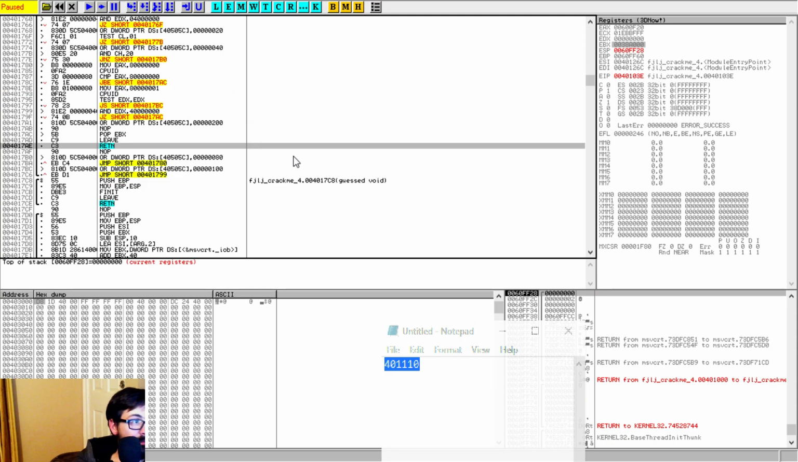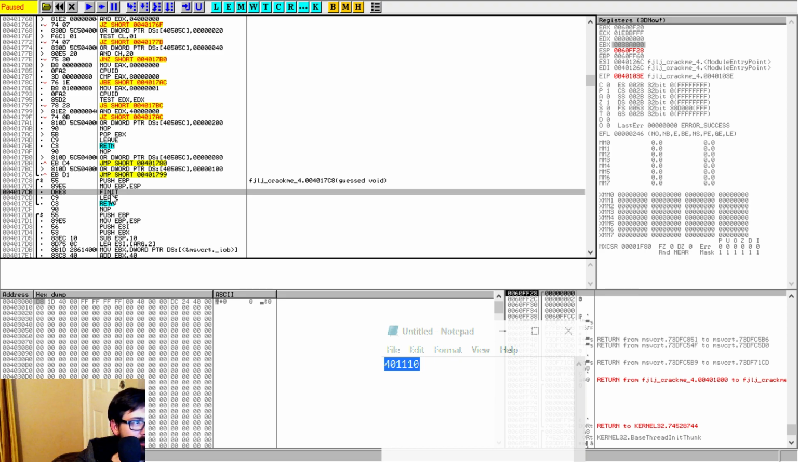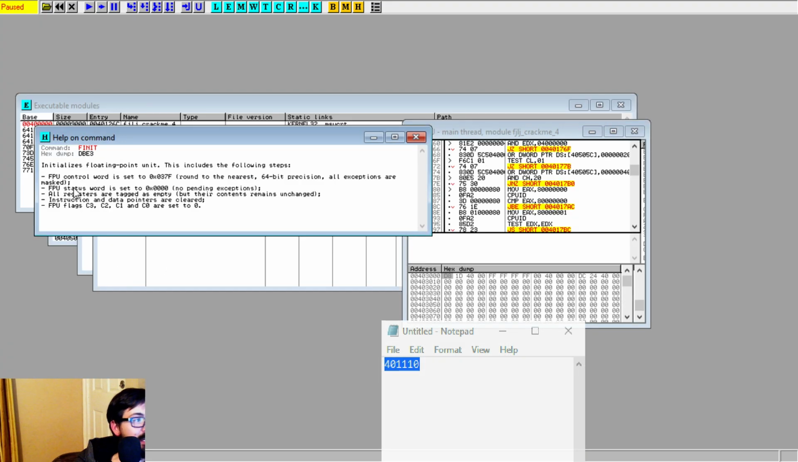Now, what exactly was happening, we're not entirely sure. There could be something very strange going on. But one thing's for sure, FINIT. What is FINIT? It initializes the floating point unit. This includes the following steps. The FPU control word is set to 37F, round to nearest, 64-bit precision. All exceptions are masked.